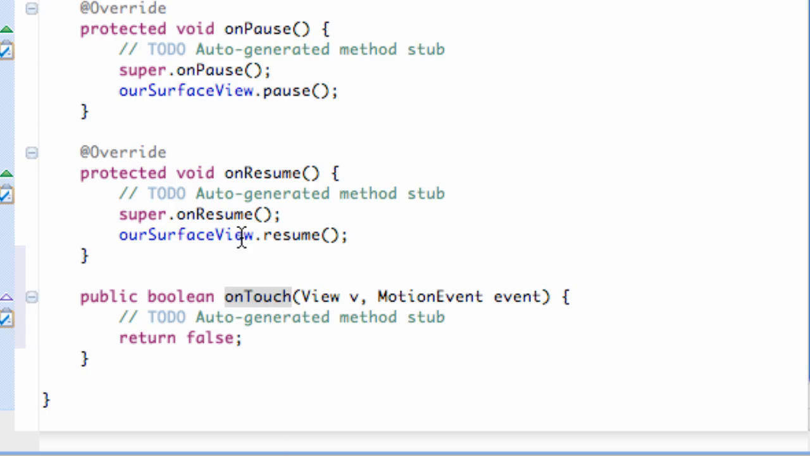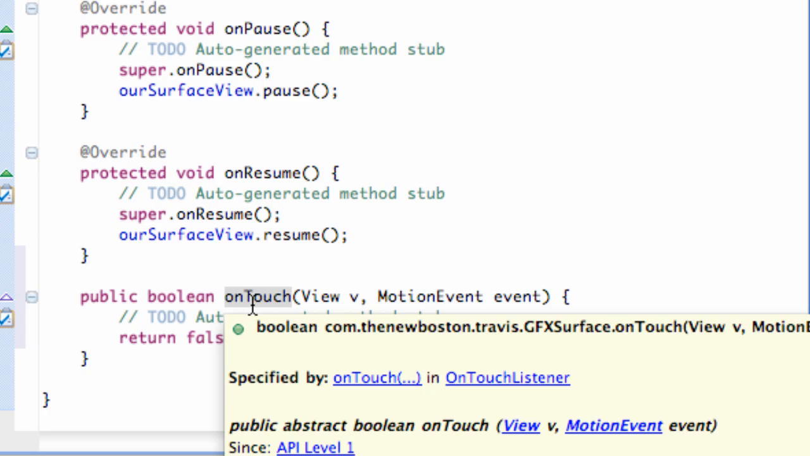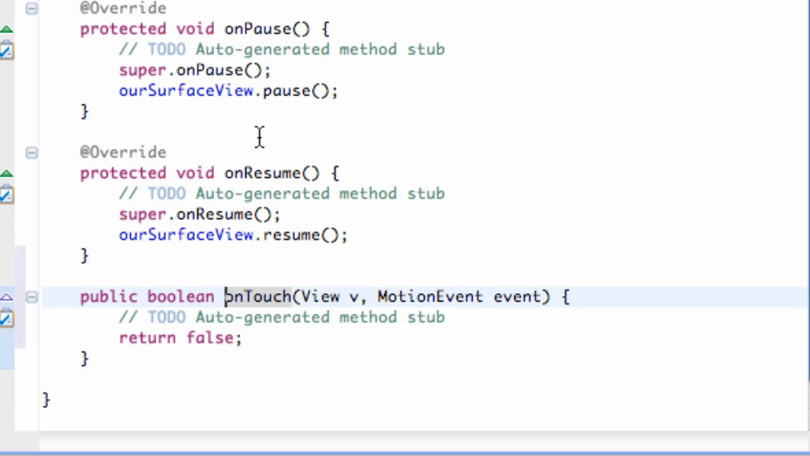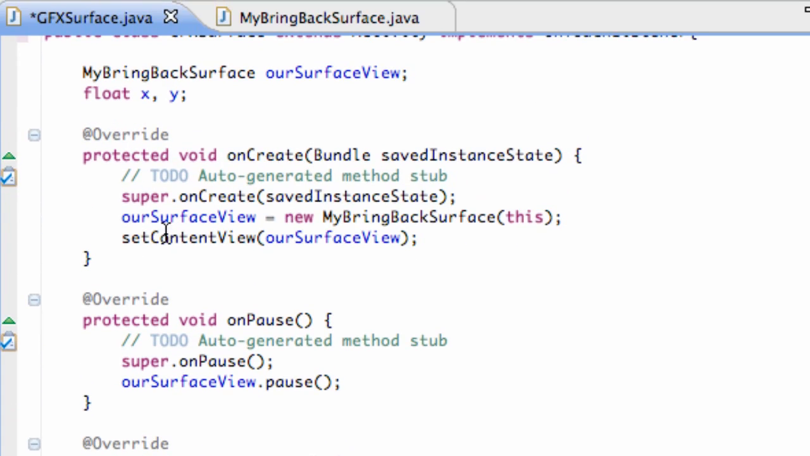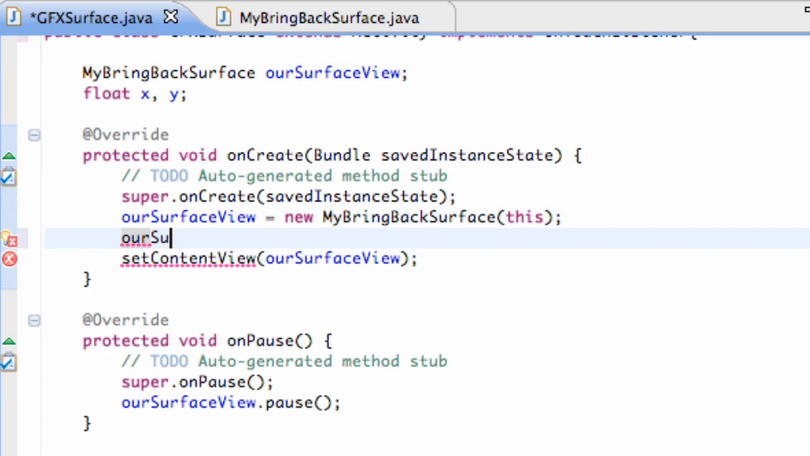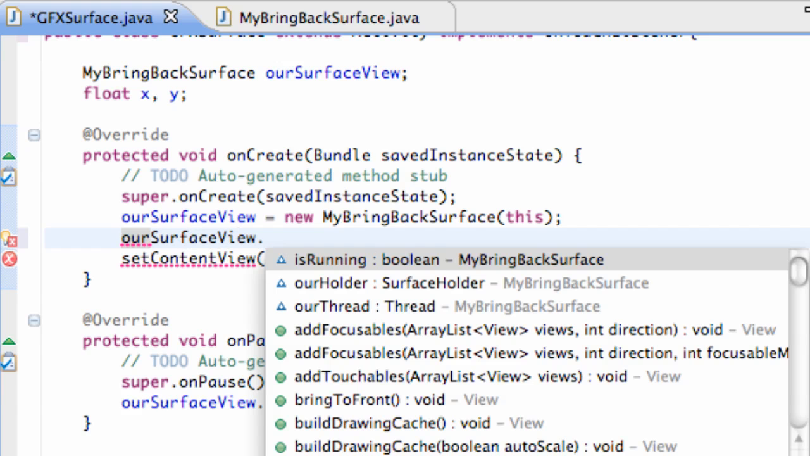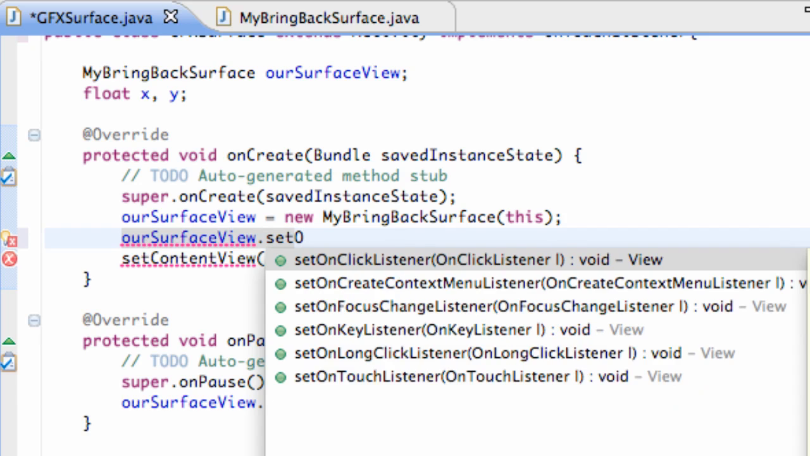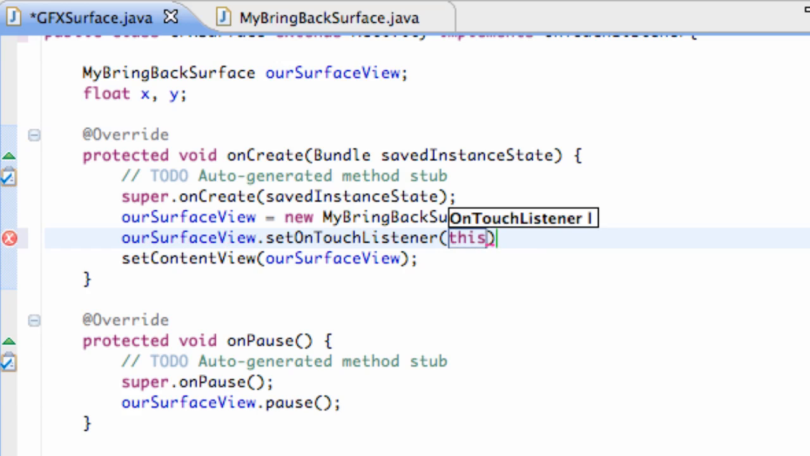The only other thing we want to do is set something to be looking for a touch method right here. Our surface view is going to take up the whole screen, or it's the whole canvas, so we want our touch event to be accessible by the whole canvas for the most part. So all we're going to say is our surface view dot set OnTouch listener, just like when we did with OnClick listener, and then we just say this, because again we're implementing the OnTouch.